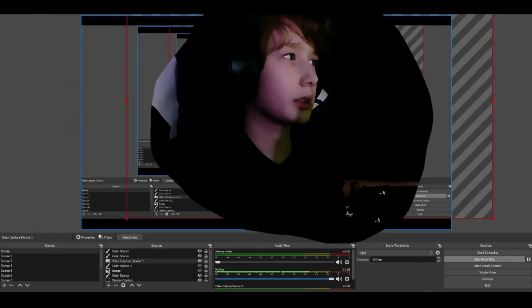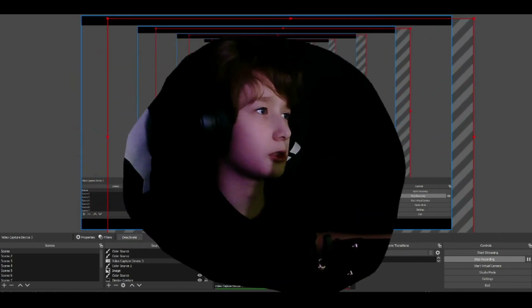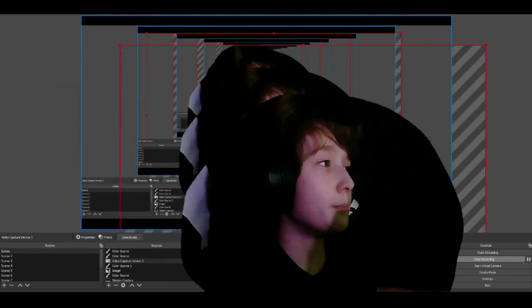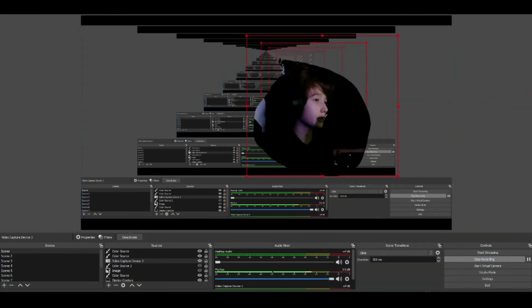So yeah, I like to have it as a not perfect derpy circle, just because I don't know, I think that it just looks a bit better and more stupid, which is what I like, you know. I don't like things to look nice, but I do like them to look nice at the same time. I don't know, it's weird.